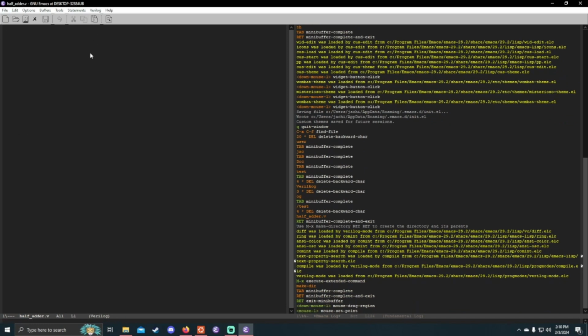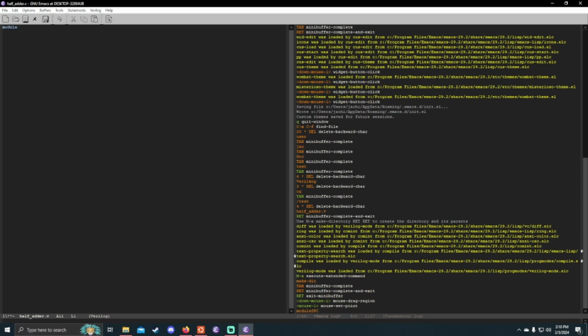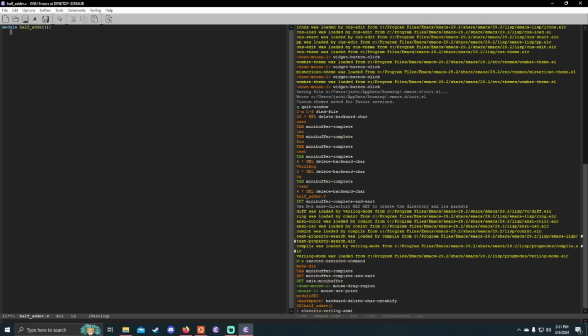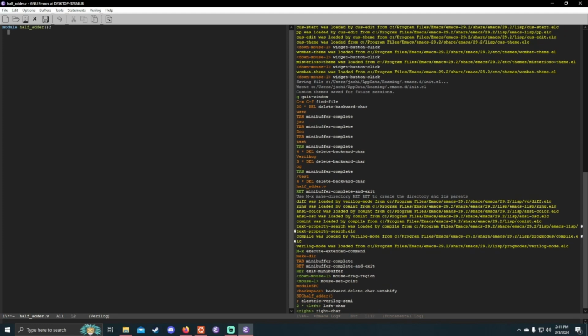So now we have a Verilog file, and we're actually in Verilog mode, and you can test that by typing module, and you'll see you get your syntax highlighting. Right? And you get your automatic indentation and a lot of things like that. And that is how you access Verilog mode.